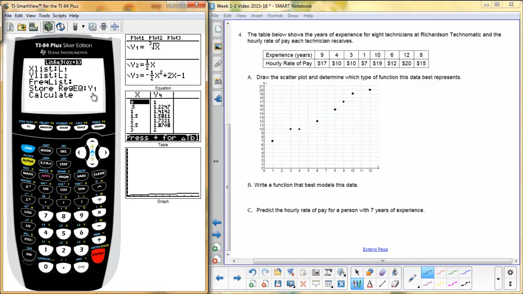So what that's automatically going to do is take whatever regression this comes up with, and type it directly into y1. It'll overwrite whatever's there. See that I have something already in my y1 from the previous problems. It's just going to type it in right over the top of it. Alright, and then I'm going to hit enter one more time to calculate that.